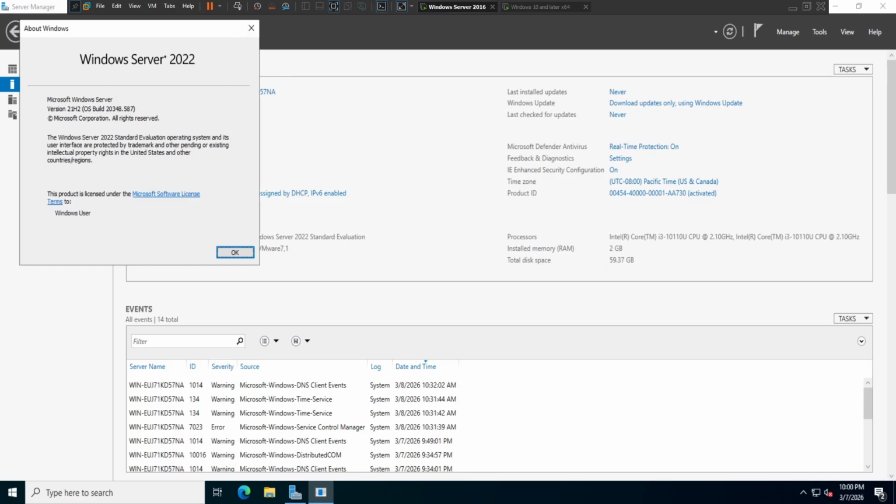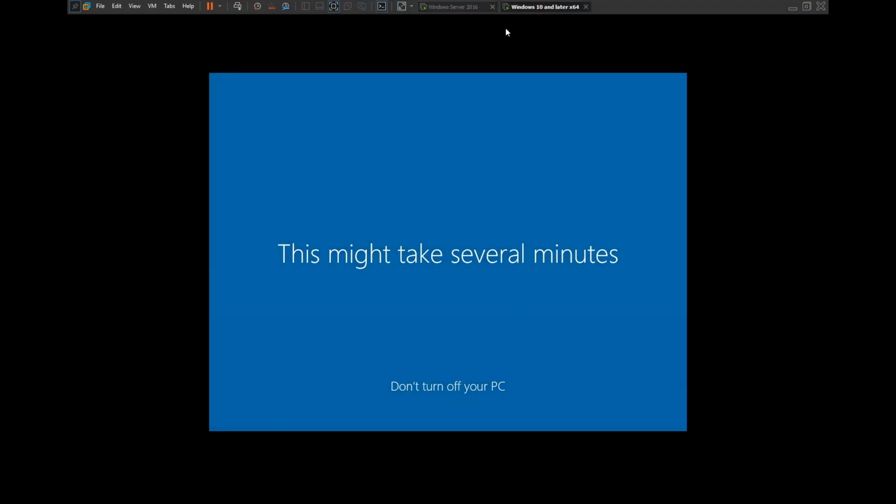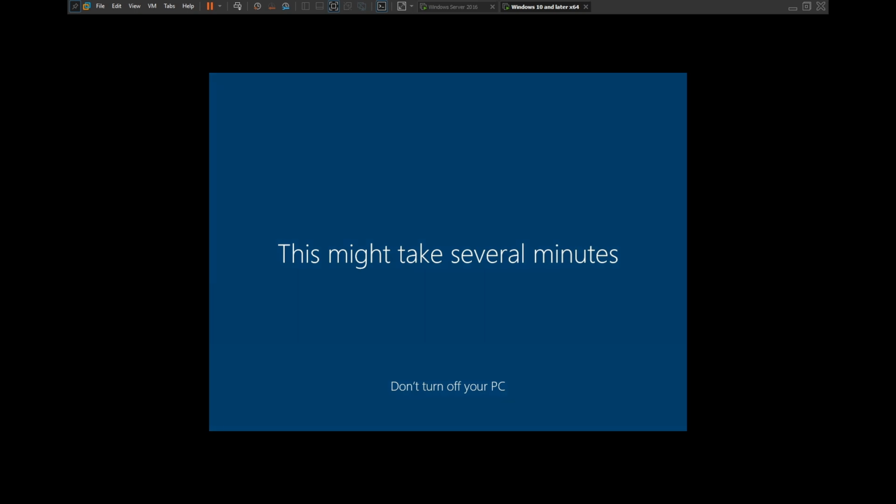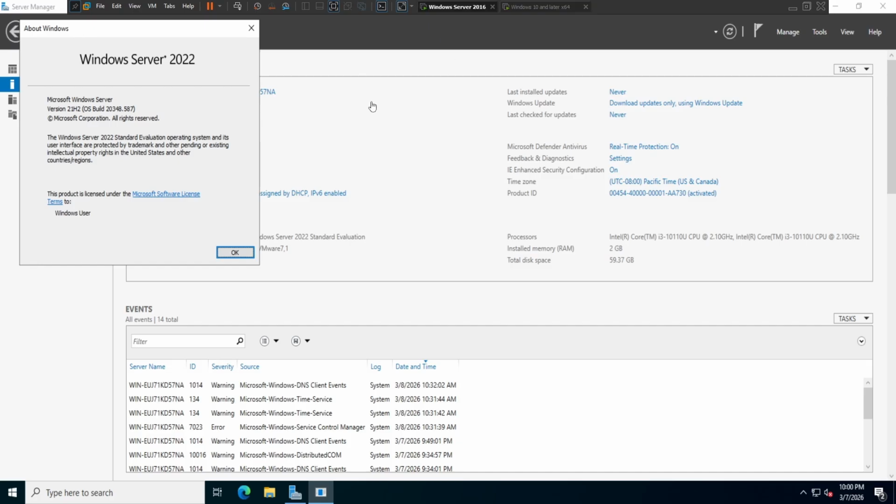So far we have created a server virtual machine and a client virtual machine using VMware Workstation, and we have prepared the lab environment with Windows Server 2022 and a client machine, Windows 10. This setup will help us to perform real-world Windows Server configuration and testing in a controlled lab environment. In the upcoming session, we will start configuring the server roles, beginning with installing Active Directory Domain Services and promoting this server as a domain controller.